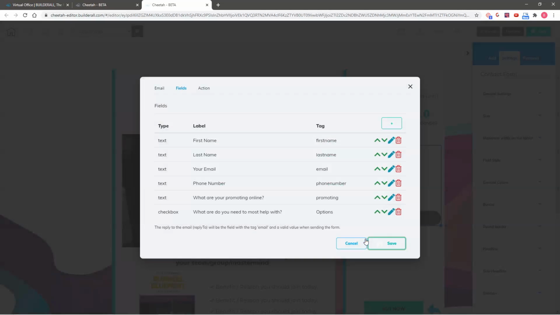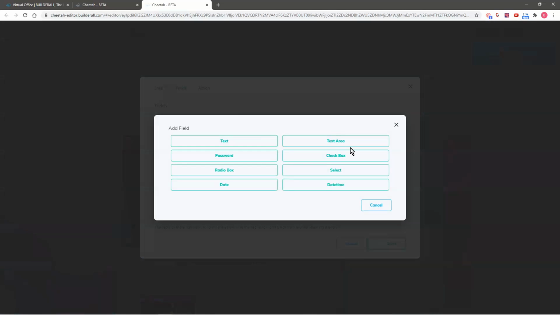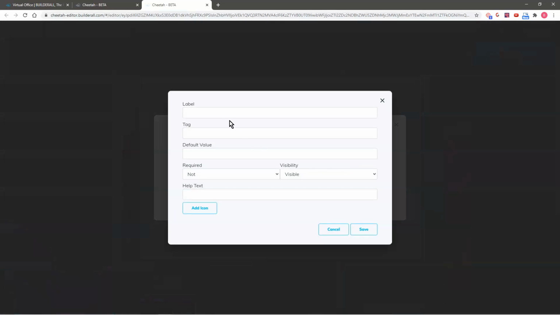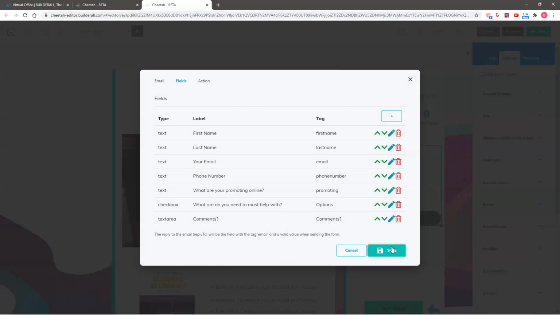So let's save that, and we'll say that our form is complete, even though I would definitely ask them more questions, like what are your goals in five years? What's the biggest challenge that you're having? And then give them a comment box where they can ask any additional questions. We can actually do that by clicking here. We'll choose the text area box, and we'll say comments, question mark. Let's copy this and add that for the tag. We won't say that it's required because maybe they don't have additional comments. So we'll click save, and then we'll save again.